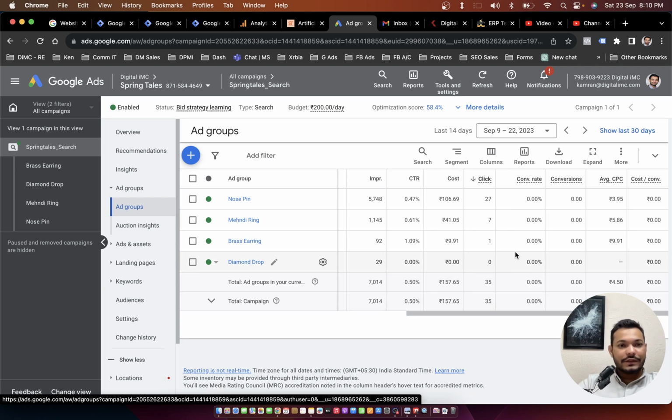So the first thing that we do after setting up the account is to set up conversion tracking. You can maybe launch the campaign and then set up the conversion tracking, but I will always advise, even before launching the campaigns, try to set up the conversion tracking so you can see what exactly is happening, how many people are purchasing the items.